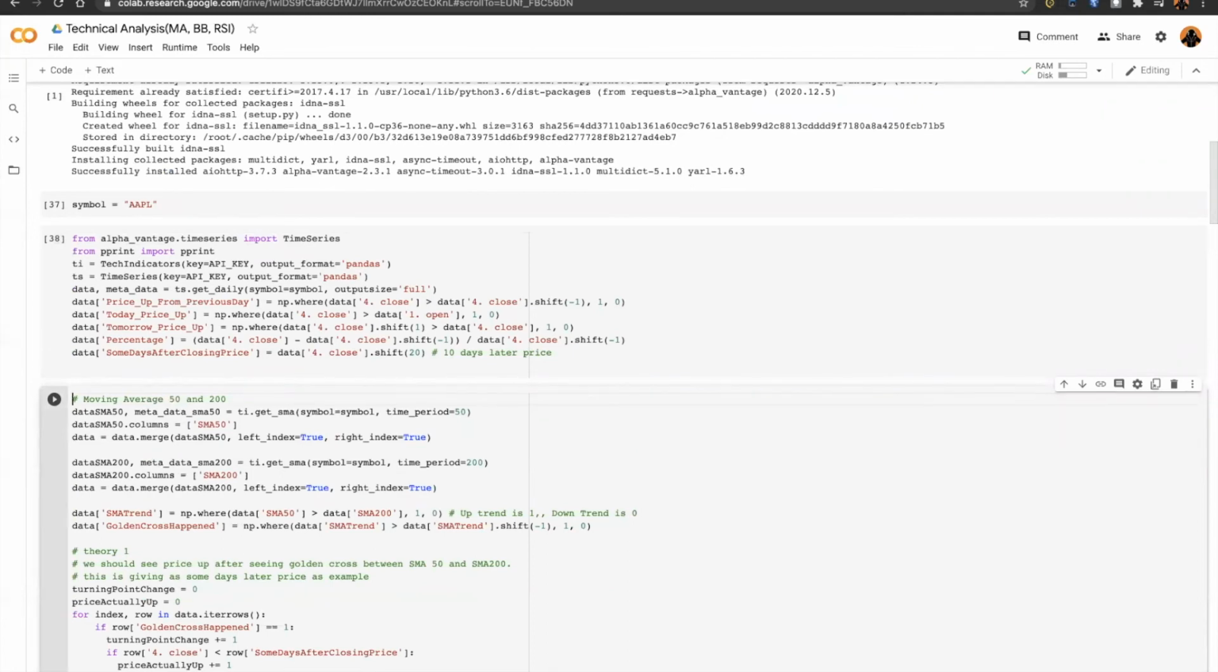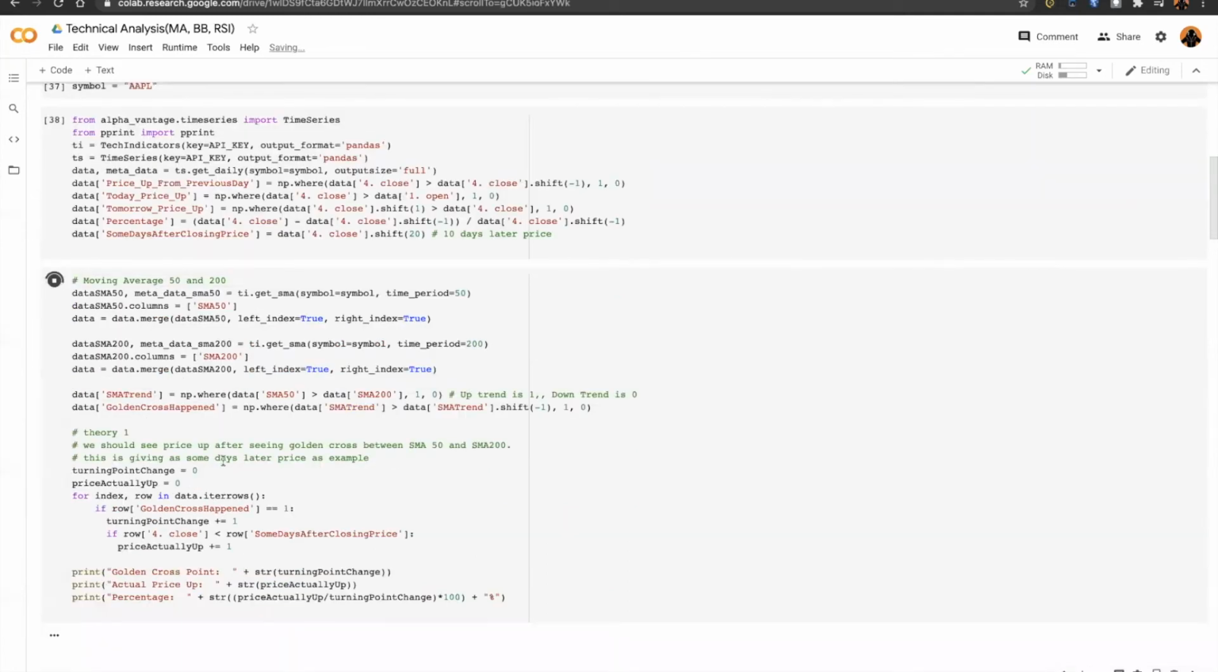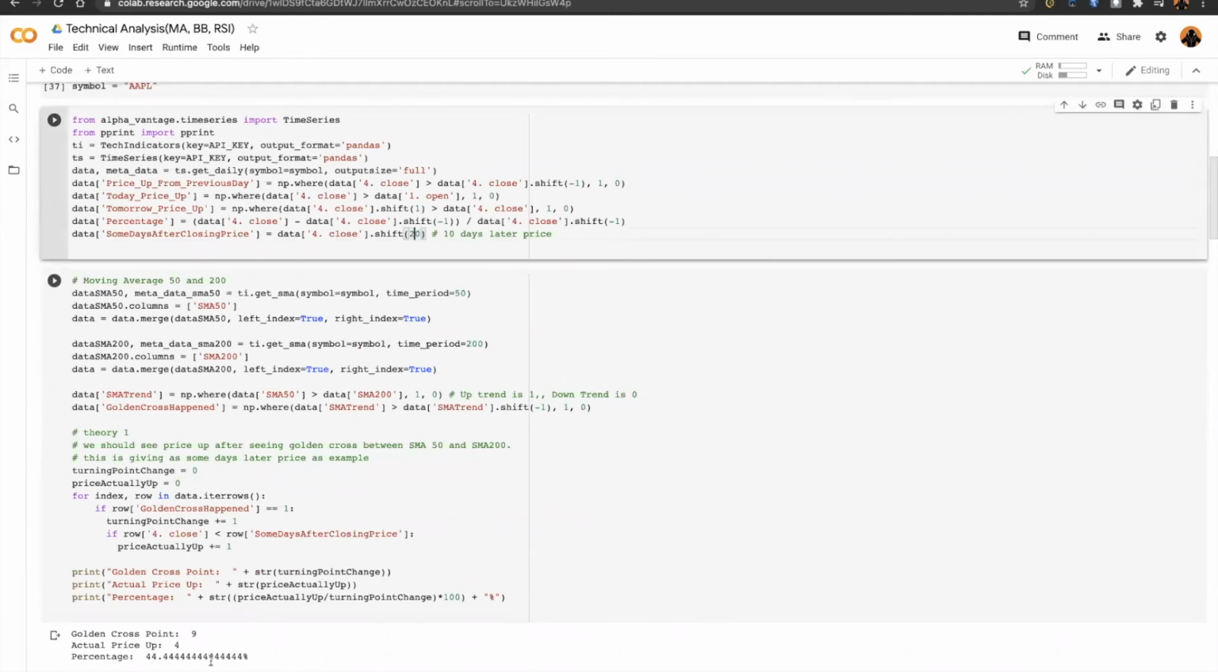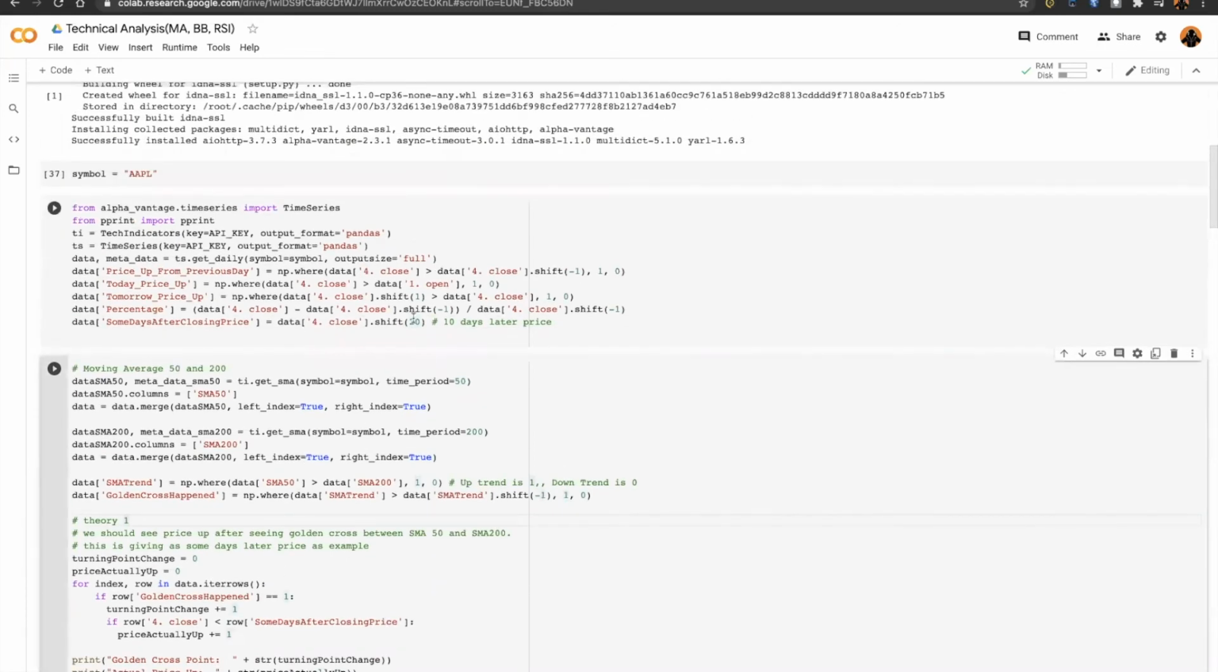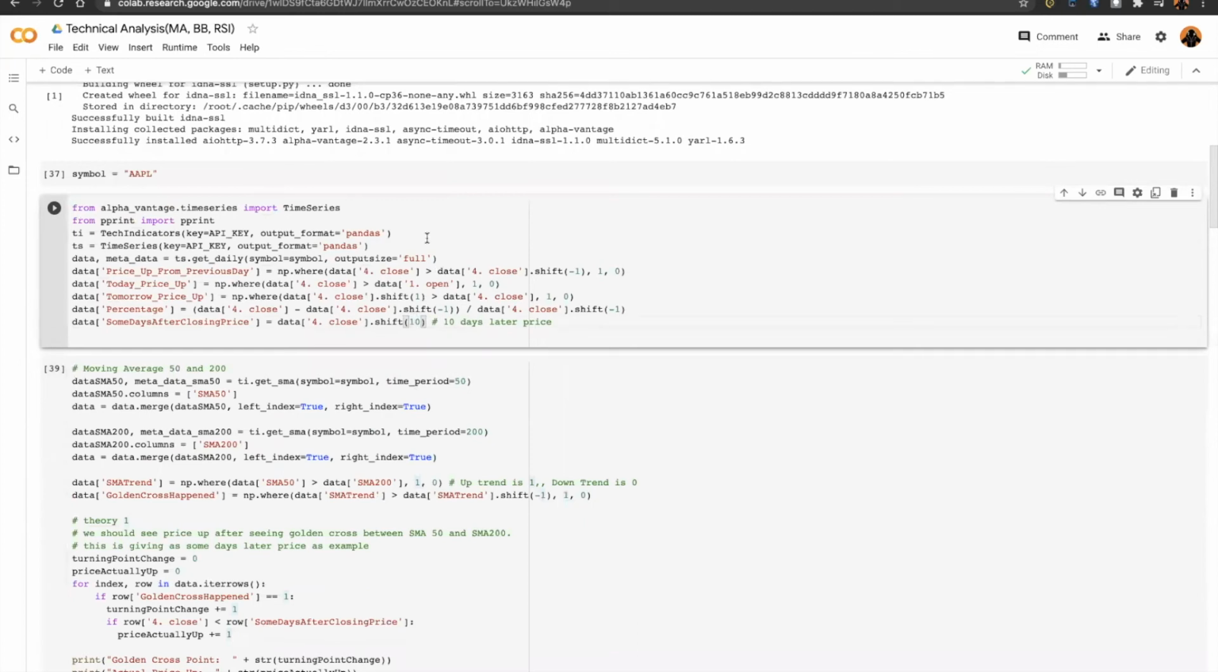Now the moving average, right? If I see the golden cross of the moving average in Apple with 20 days, whether it's going up or not, it's not much. So I think maybe I better change this number to 10 days. Then I can probably see better information. 10 days or maybe 15 days. Maybe 20 days is too much.